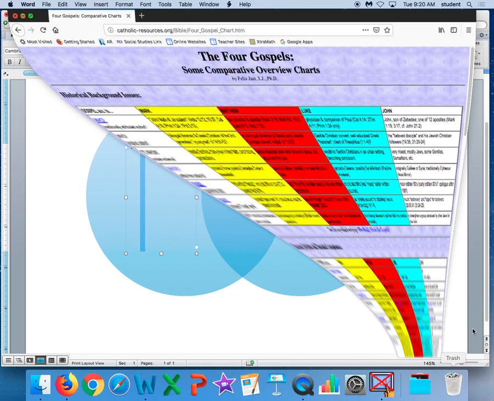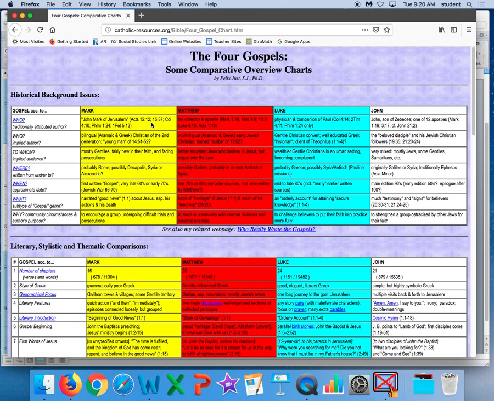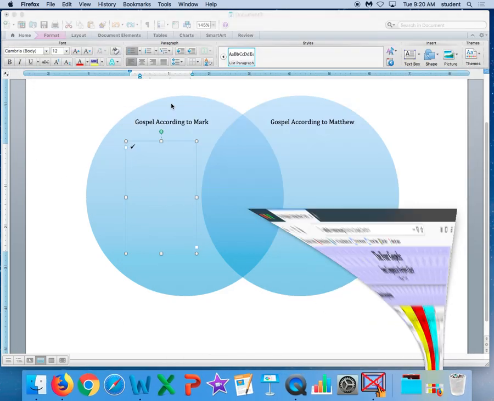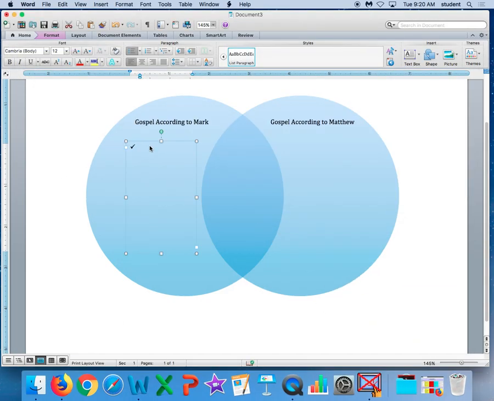And now I might come in here and say, okay, Mark has 16 chapters. So I might write "has 16 chapters." Is this a sentence? No, it's not a sentence. "Has 16 chapters" is not a sentence. So I need to make it lowercase so it's grammatically correct.